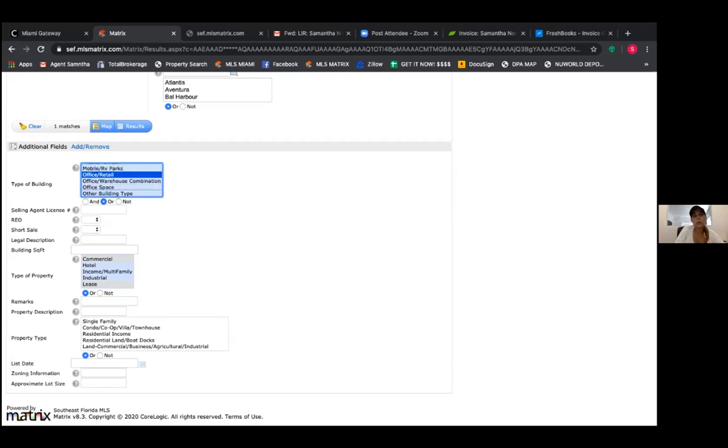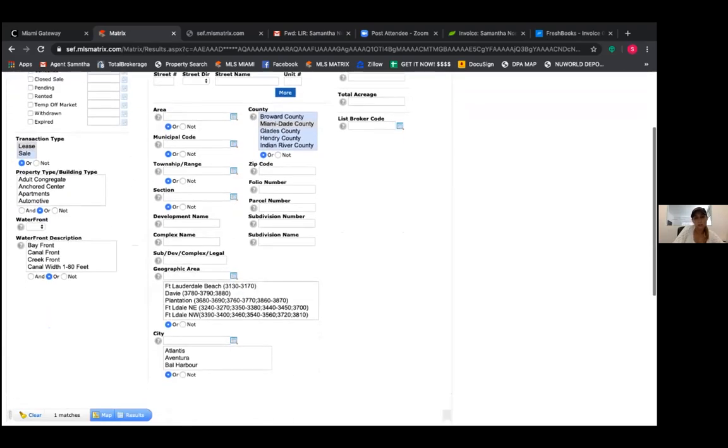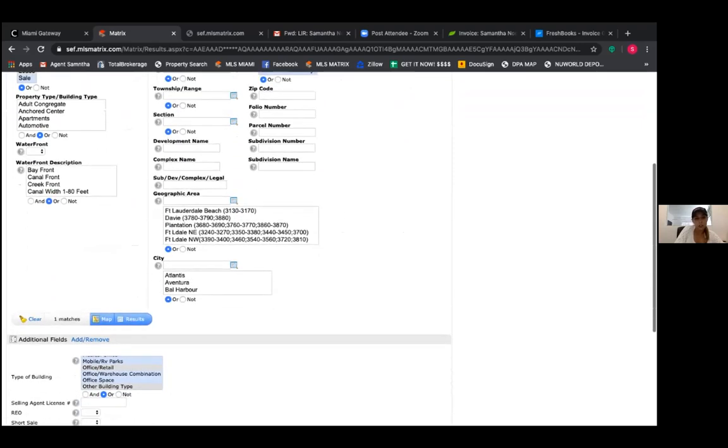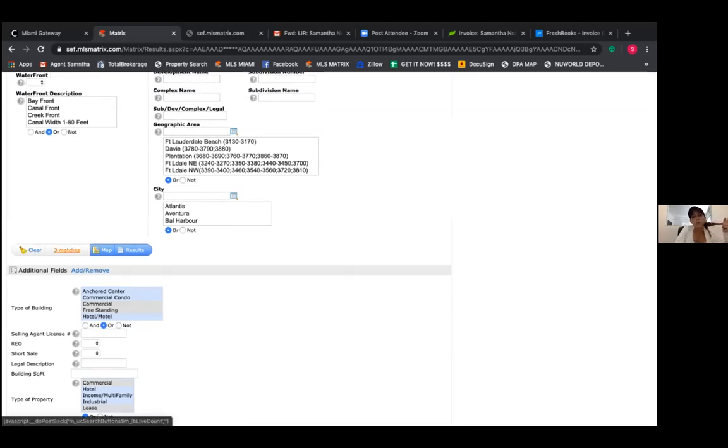I'm going to include other building type just because people don't know. Sorry for the glitch, computer here. All right. And I'm going to click freestanding and commercial again. Okay, that's it. This is for retail space. So now we're going to open this up.